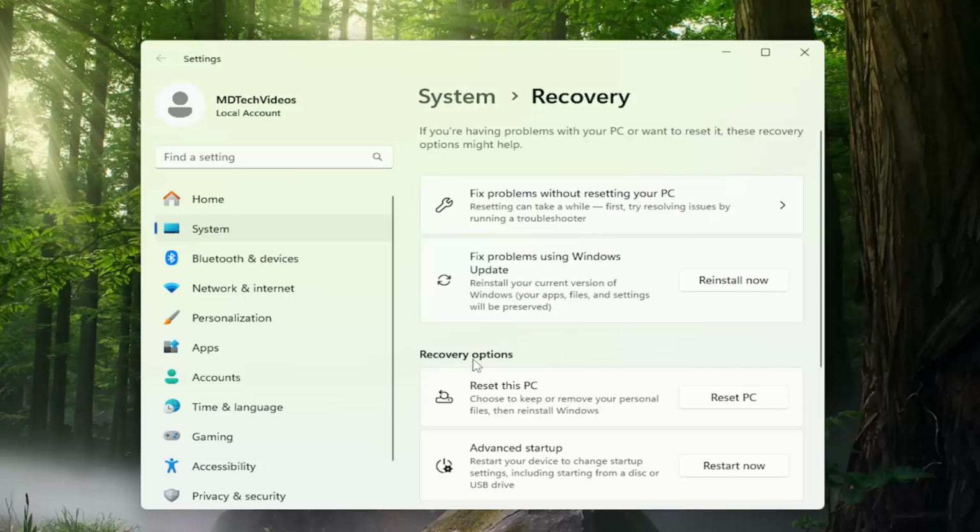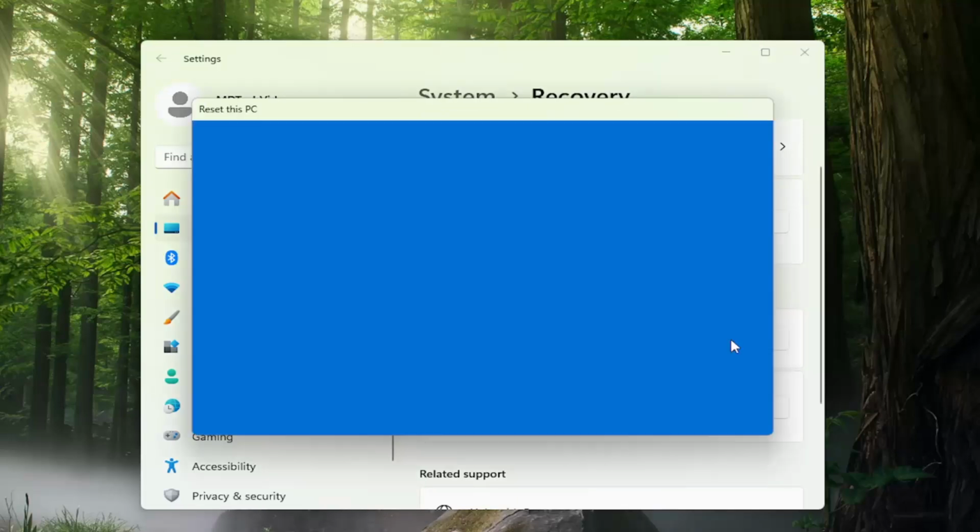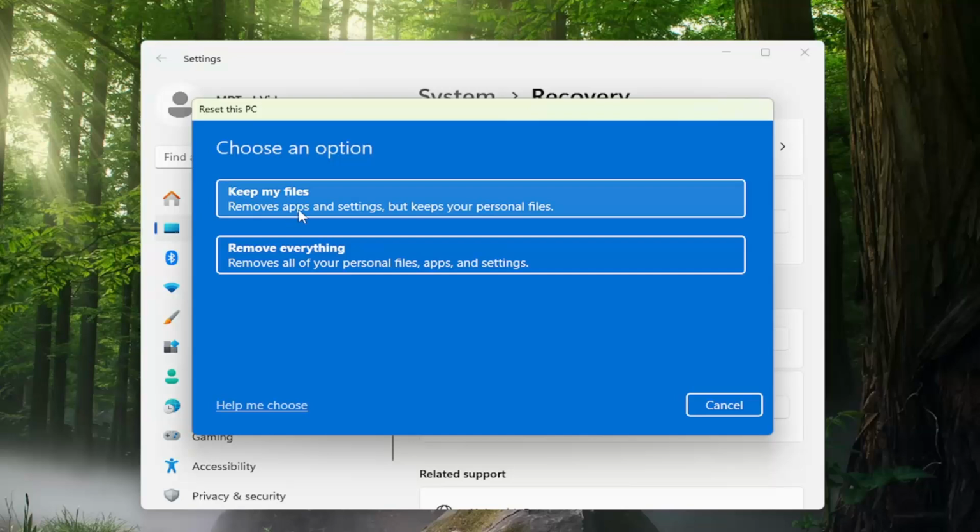So underneath recovery options, you can select reset this PC. Choose to keep or remove your personal files, then reinstall Windows. Select reset PC. You can either remove apps and settings but keep your personal files, or remove everything and just do a complete factory reset basically. So you would select that second option if you want to remove everything, keep your files if you want to just do like a semi-factory cleanup.